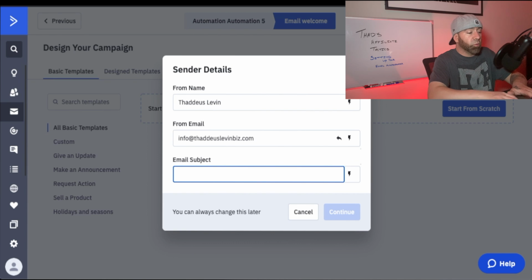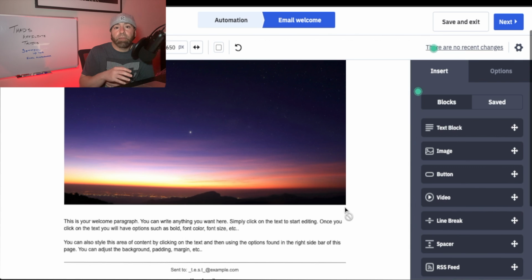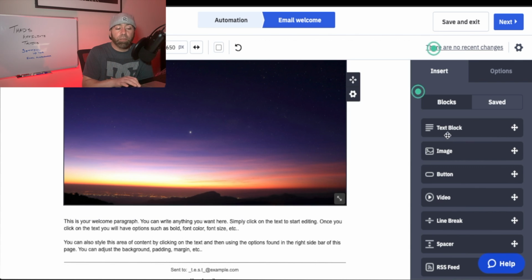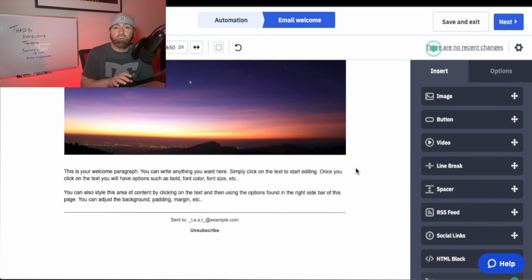So remember, you just want to grab their attention with your subject line. Once inside the email, it's really basic. You'll start with this template. All these things over here on the right hand side are just drag and drop: text, images, buttons, videos, anything that you want to add to your email. It's really super simple. It's super user friendly. So just get in there and start playing with it, and you'll be able to figure it out in no time.